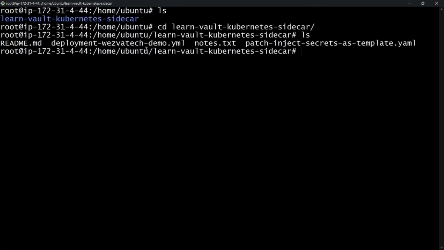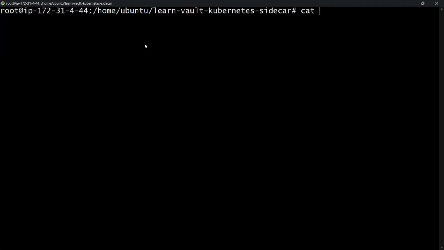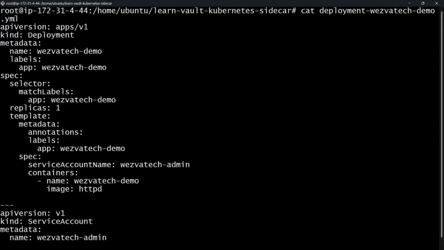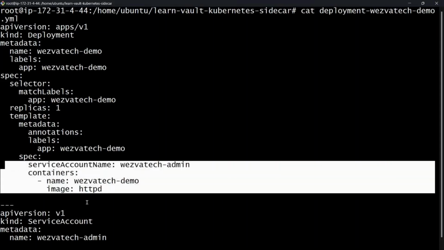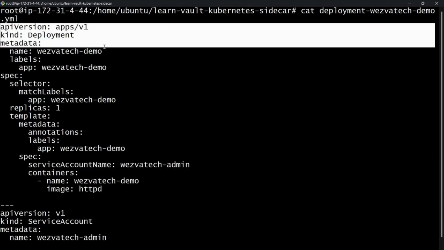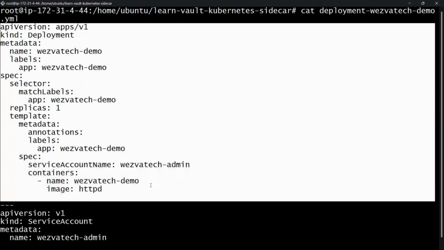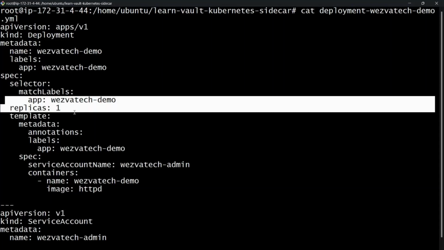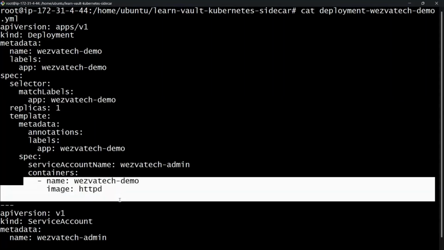Let me show you this YAML file first. I have taken a YAML file in which I'm trying to run the latest version of Apache as the image. You can replace it with anything you want. I'm running it as a deployment object. Why? Because in case a pod crashes, it will be recreated by the deployment object. I'm saying I need one replica, and the name of the image is Apache.